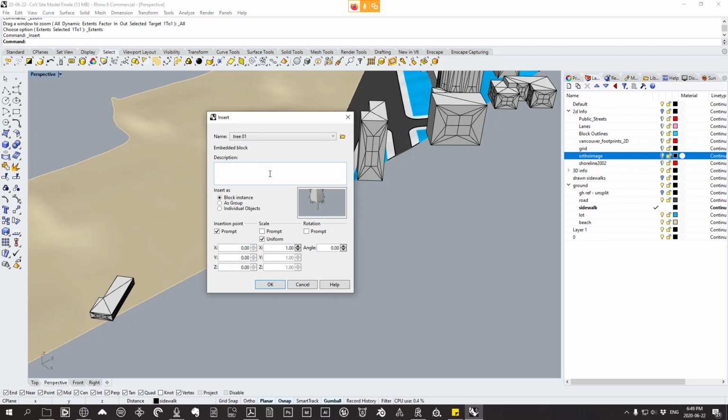From here, you can write a description if you really want. And now you don't have to insert it as a block. You can insert it as, let's say, a group or individual objects, but we'll work with blocks. Insertion point will prompt. Scale will be uniform. Rotation we'll just leave 0. So we'll click OK.